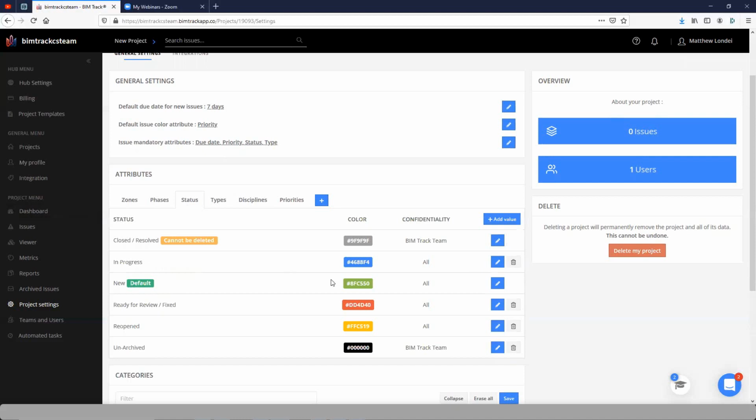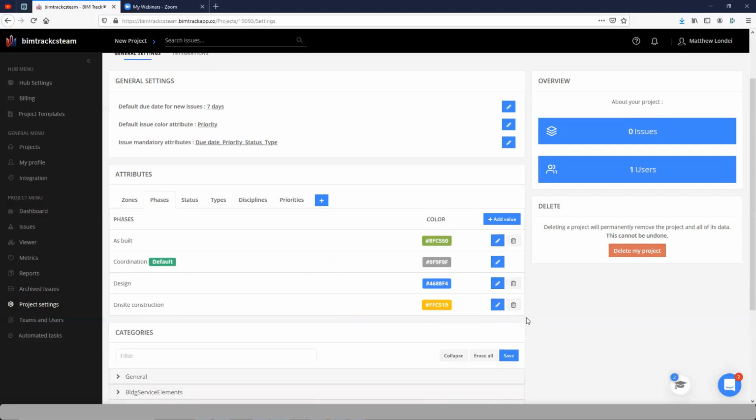We can only delete attributes that are not in use in the project. So if at some point in time I would like to remove one of these phases, I can just come back into the project settings and take it out.